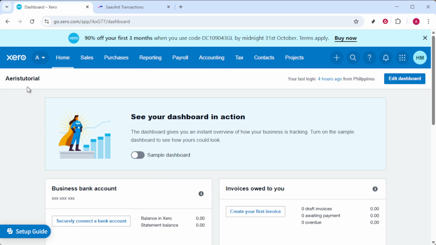First, you'll want to open up Xero. Head over to your browser and log into your Xero account. This is the start point for accessing all of the relevant tools and options that Xero provides.